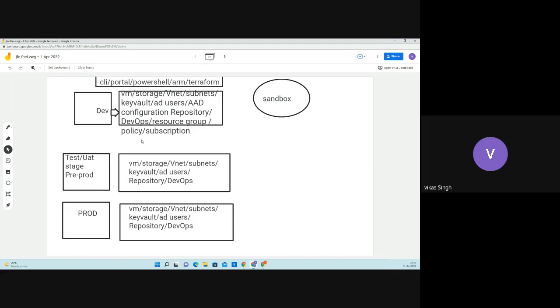Okay, I'm just trying to explain to you what all things to include in your introduction. So you say, "Hey, this is Vikas Singh. I'm working in this company, where I'm working as a cloud administrator, cloud and DevOps administrator."